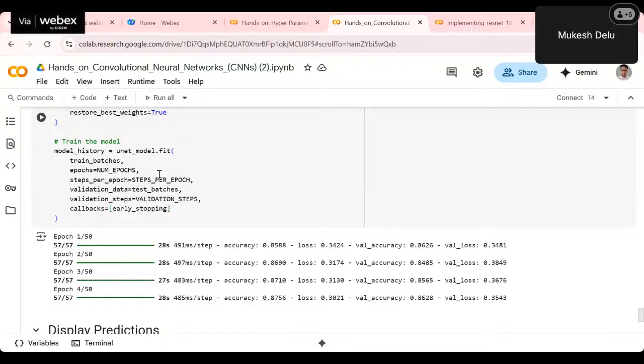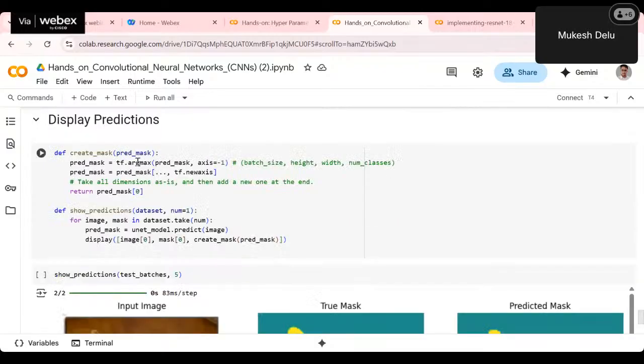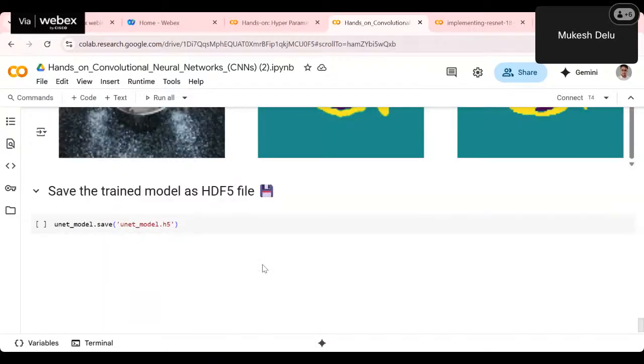To save a model, there is the command unet.save model. So this is the U-Net model. You can save this model, and you don't have to train it again. You can insert an image and it will give the results. Okay, so if you have any questions or doubts, you can ask me.